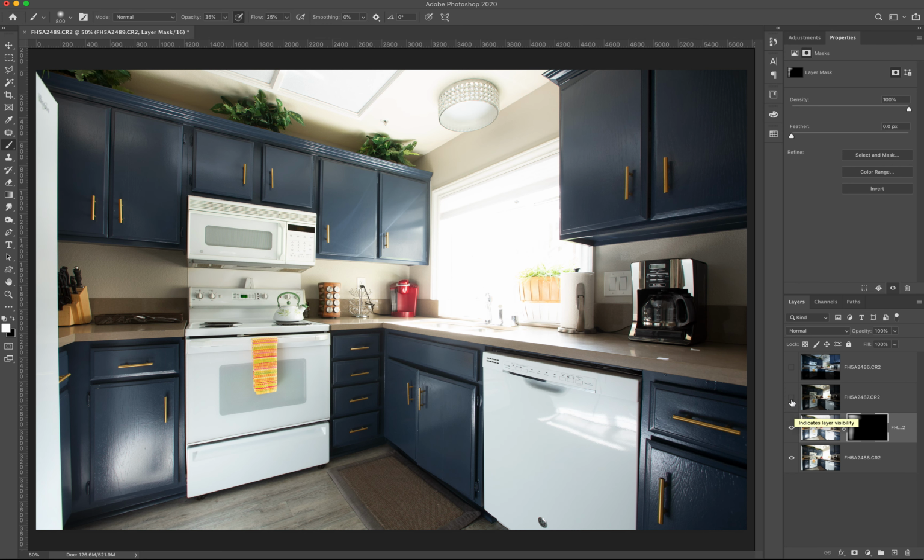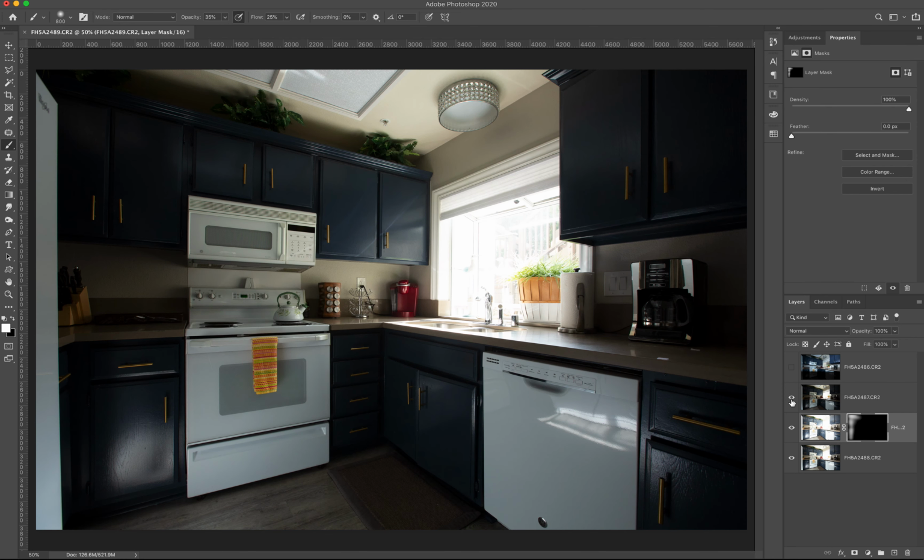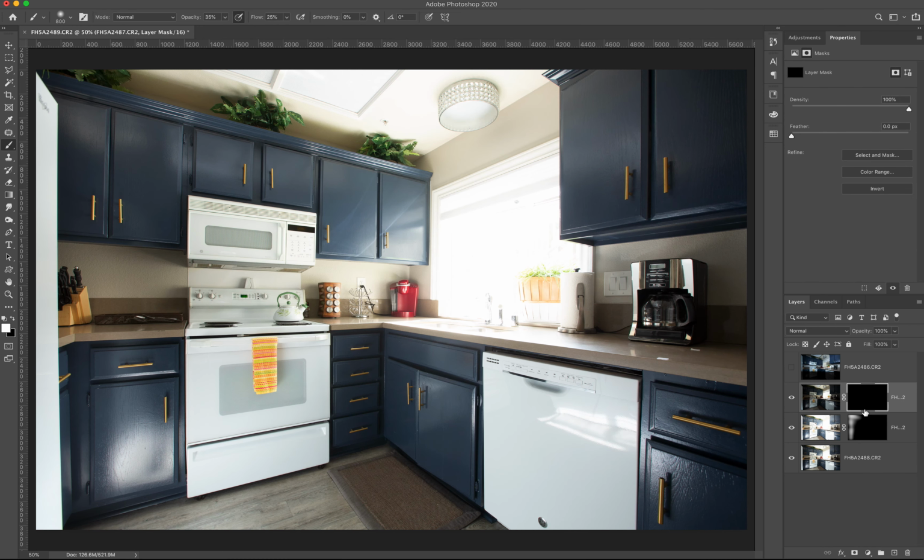And we're going to do that with each layer afterwards until we get all of the blending that we want. Now this next one, remember, it was about this countertop area by the window and the light fixture and ceiling right above the sink. So same thing, with this layer selected, we're going to click Alt or Option and the icon. We get our black mask on there, which means that this layer is hidden. Our brush is still in white.